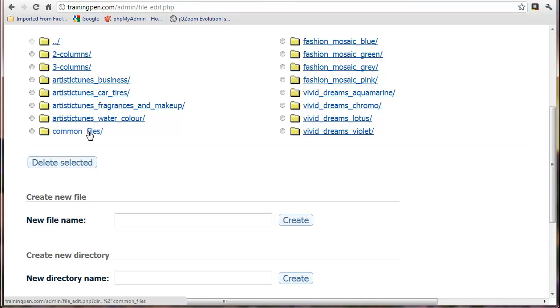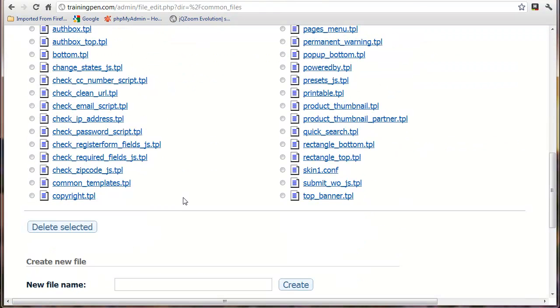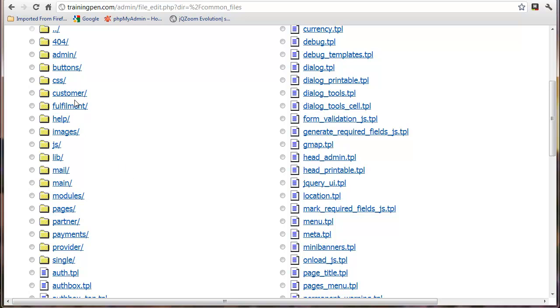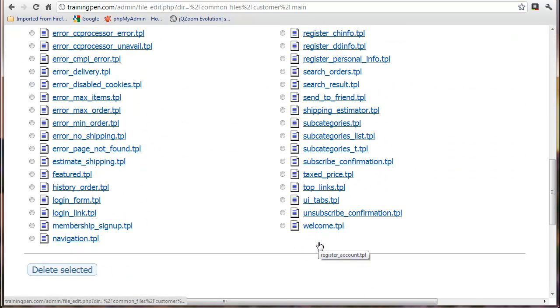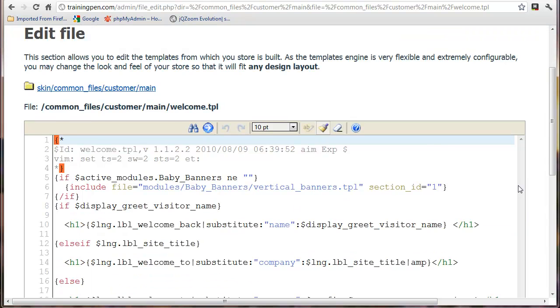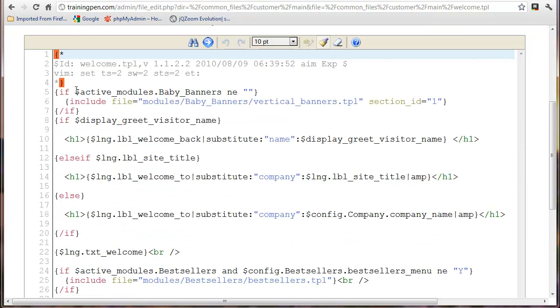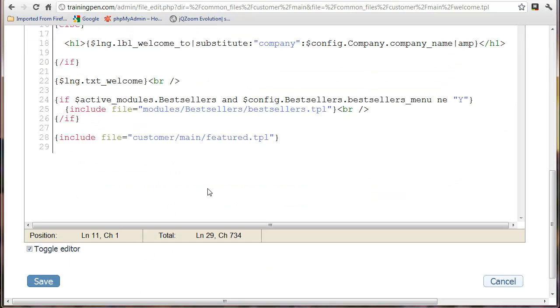So with that, I'm going to go on in here and alter it. Like I said, this is not my important store. Now I'm going in here to common files. I'm going to look for customer main welcome.tpl, say. All right, so it's right on the home page. Okay, and oh look, there's that baby banner. I've got to sneak that in there. Everybody's got their banner module. I've got mine. I call it baby banners, and it's really sweet, I think.